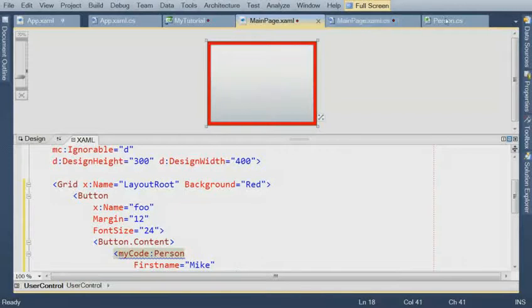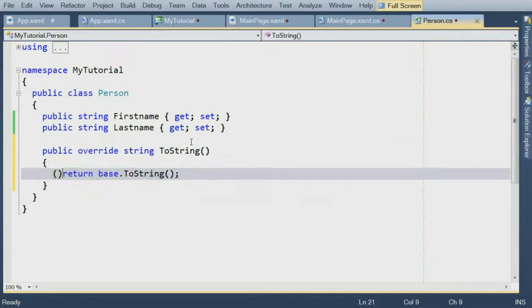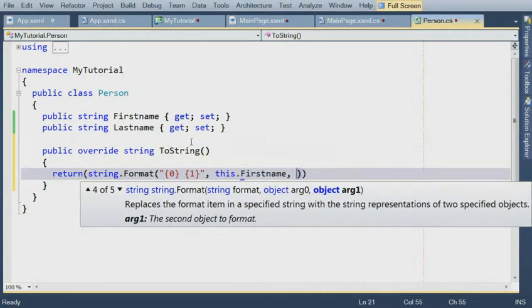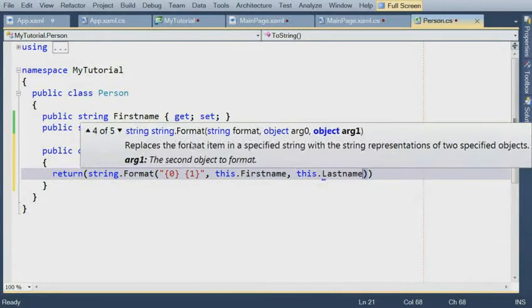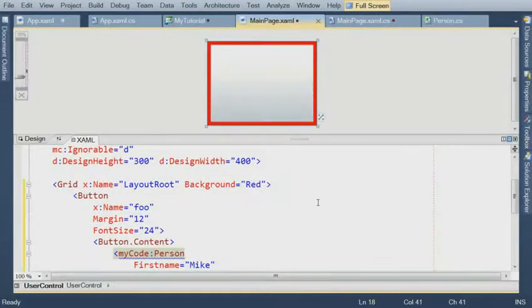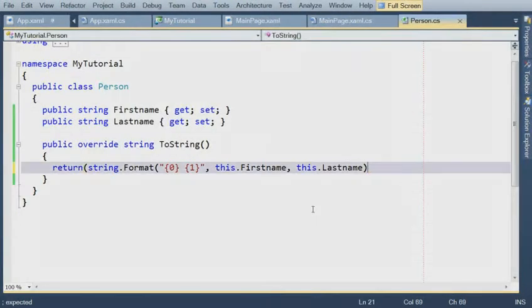We could go to the person and just override the toString method, and on the toString method we could just return a string formatted. So we could say first name, last name, and we just say this dot first name, this dot last name. I'm not sure if the designer will actually be smart enough to display that. It might well be. If we build it up, maybe the designer will display it. I missed a semicolon somewhere. I think that's right.